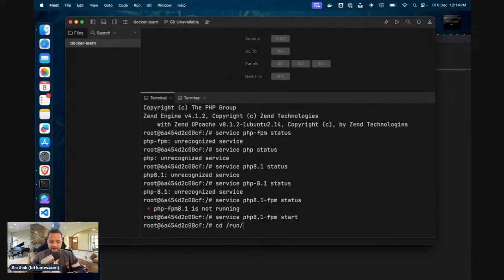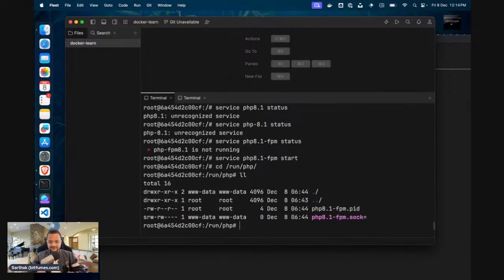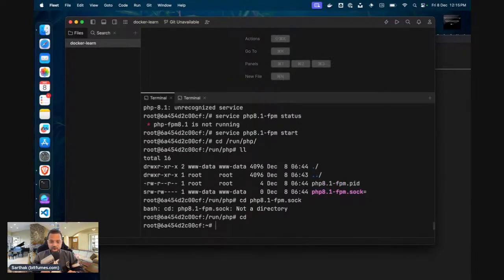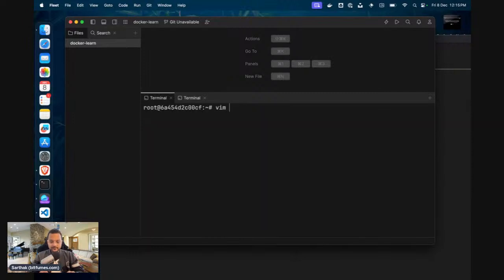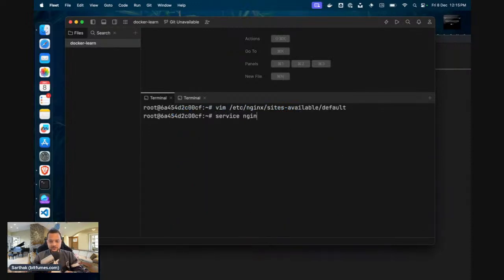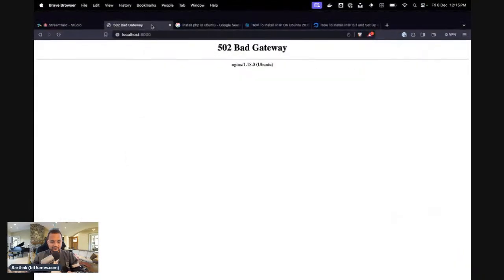So now if you go to run, PHP is there and php-fpm.sock is also there. If I go inside this, you can see php-fpm.sock is not a directory anyways. So we have this file right now. If I now go to vim nginx default, this time you can see we have this file available in our container. So everything is good. So one more time, Nginx restart, and let's see if it is running PHP.